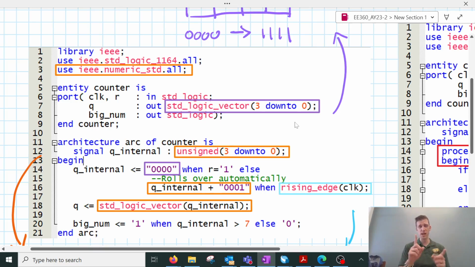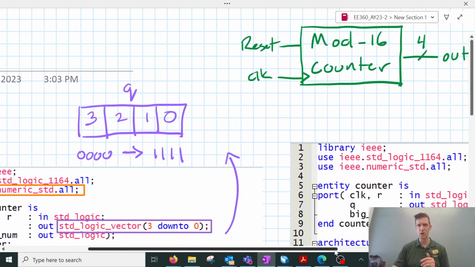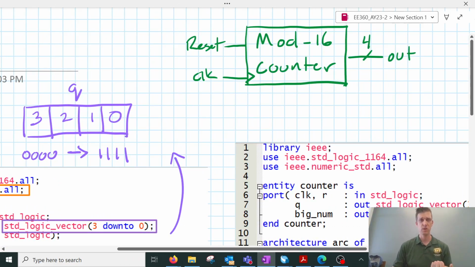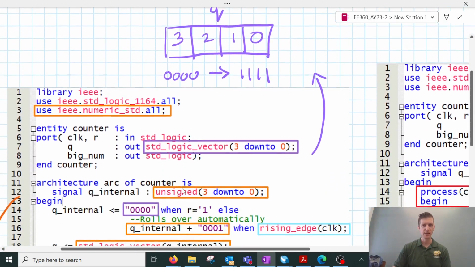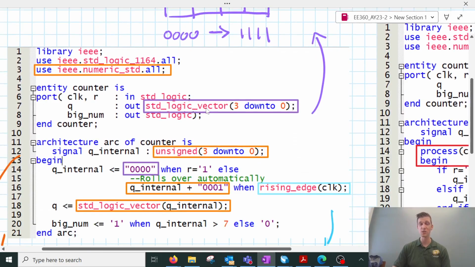The first problem I'm going to tackle is colored here in purple, which is this idea that my output Q has 4 bits to it. So far, we've only introduced the STD_LOGIC data type that lets you store a single bit, 0 or 1. But in an example like this, and in many others, it would be exceedingly useful to represent signals that have multiple bits. The way we do that in VHDL is to use the data type called STD_LOGIC_VECTOR. So not STD_LOGIC, but STD_LOGIC_VECTOR. It's a vector, an array of bits.